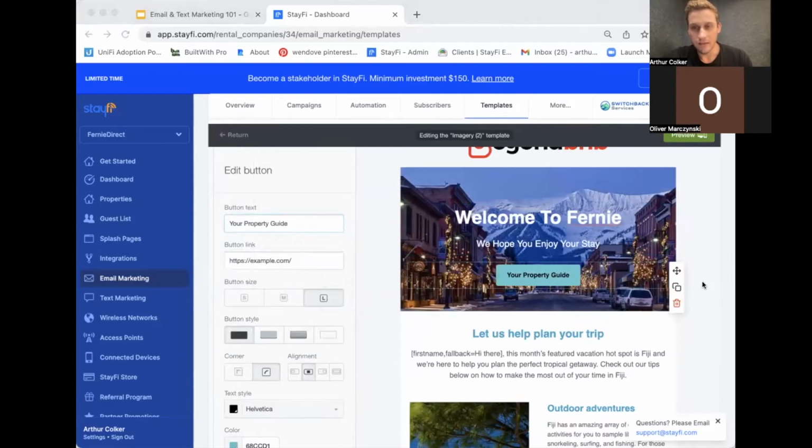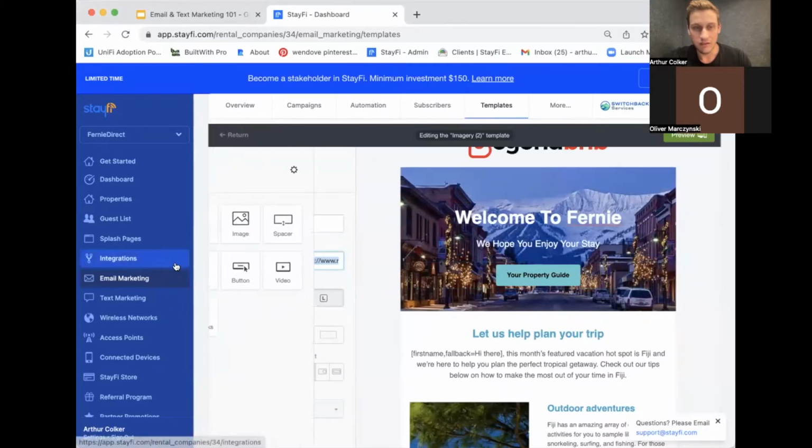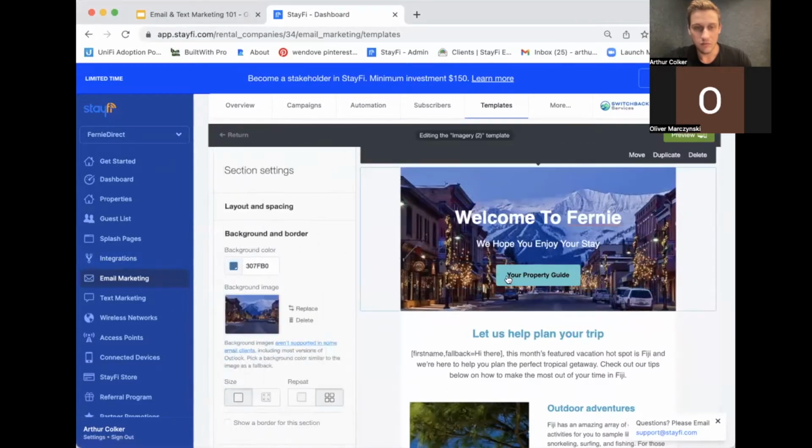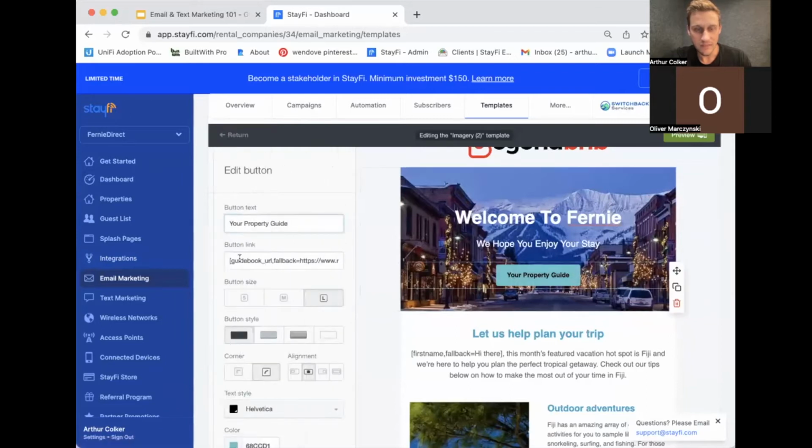And if you remember, we had those personalization tags. For the guidebook, I'm just going to paste it in here. So you can see it's going to insert the guidebook URL. But let's pretend I messed up and I didn't have a guidebook URL for this one property or guest. There's a fallback URL. So if there happens to be no guidebook URL, it will just send them to my website.